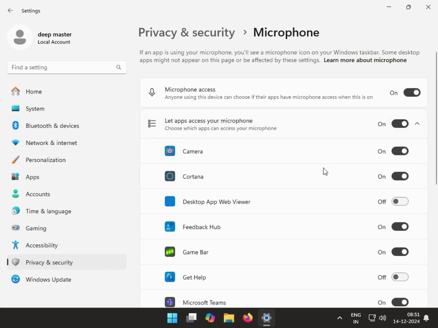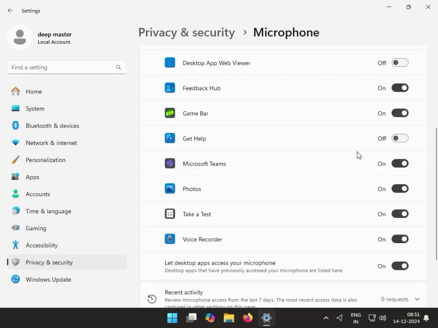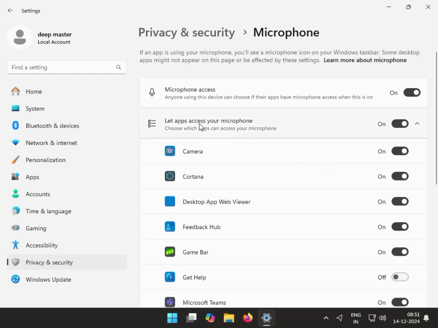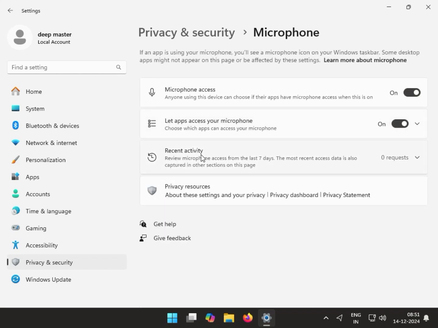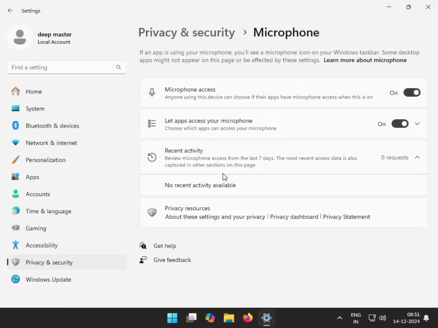Okay, then find out Phone Link, and turn on photos, videos, get help, not needed, on, recent, no. Then close it.